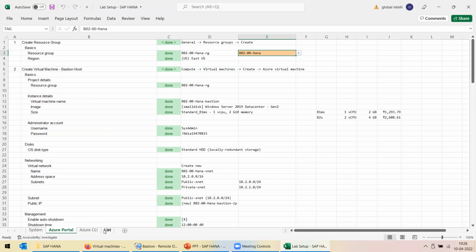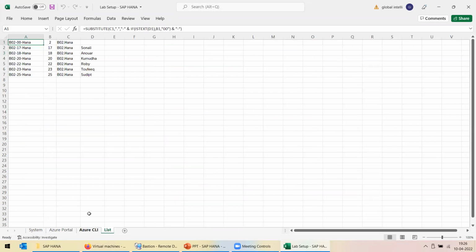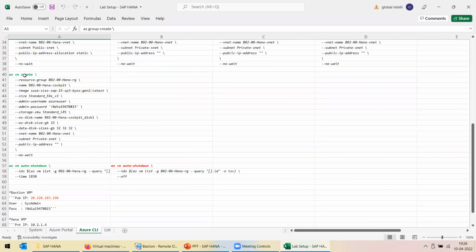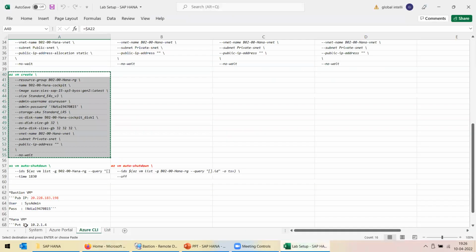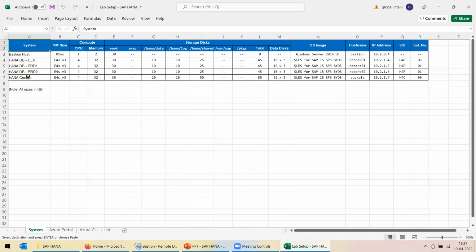So we'll be creating the VM for HANA Cockpit. The configuration and the other details of the VM are given in the first sheet. HANA Cockpit E4S V3, 4 CPU, 32 GB memory, root volume of 30 GB, data volume of 20, log volume of 10 and shared volume of 50. This is the configuration.